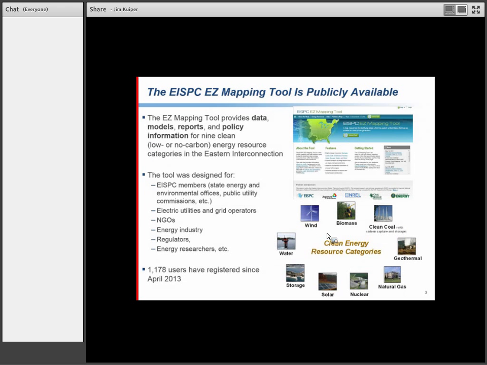So it's a publicly available tool. At the top right is the home page, and I'll provide the URL on the last slide, or if you want to search for the name, you can find it pretty easily with Google.